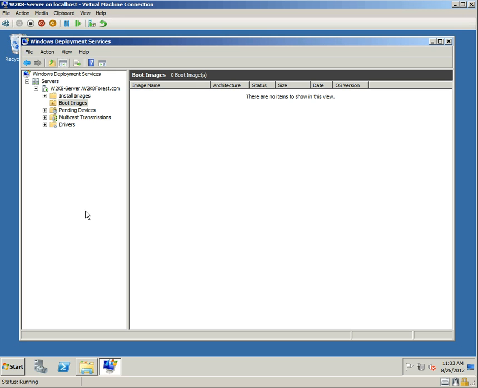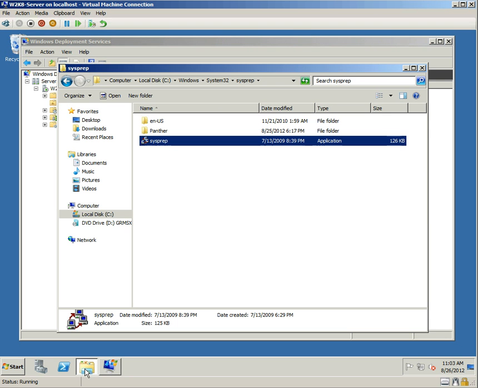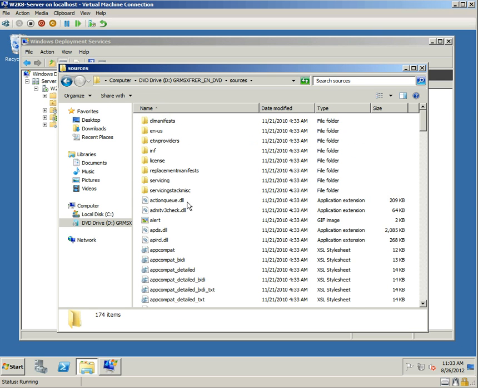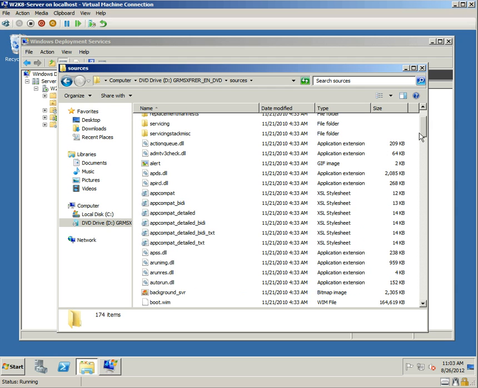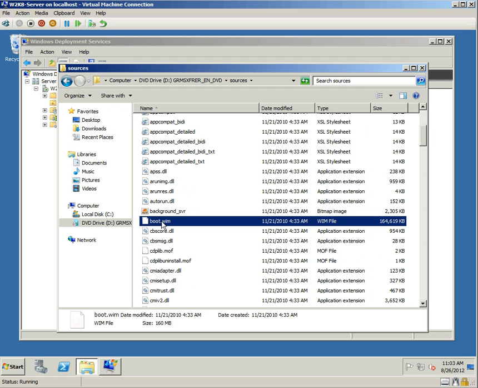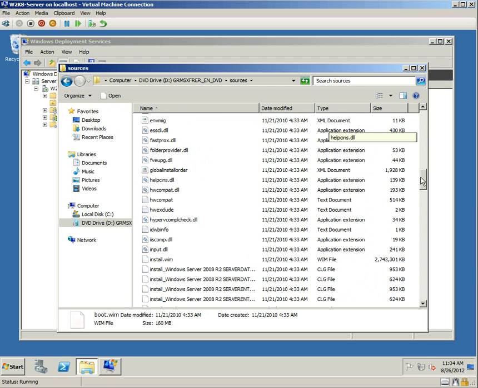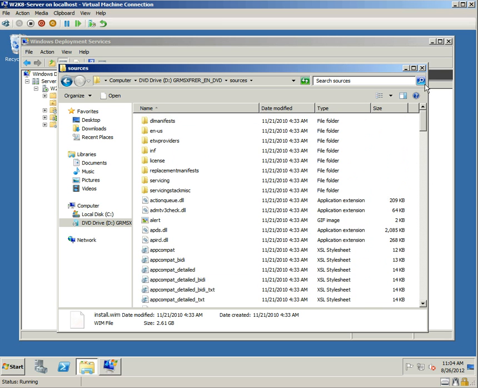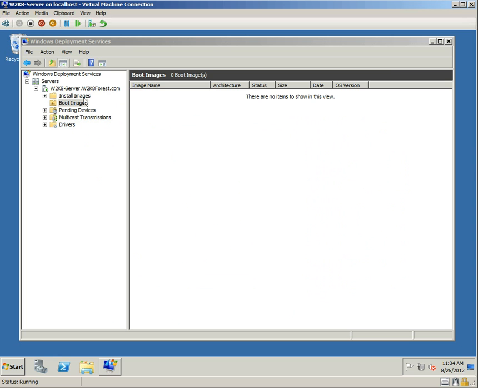Now that I've got that, I can use that ISO file just like it's a DVD, right? So essentially, I've got a Windows Server 2008 R2 DVD that's available to me. I'm going to go into the sources directory, and within it there are two files. The first one I'm interested in is called boot.wim, and the second one is called install.wim. That's right here. So I'm going to import boot.wim into the boot images, and I'm going to import install.wim into the install images.